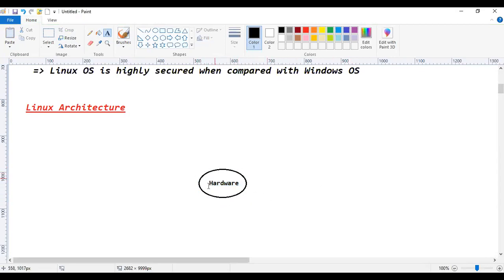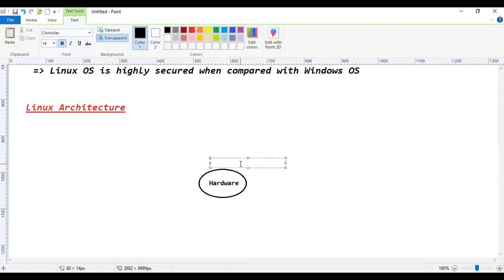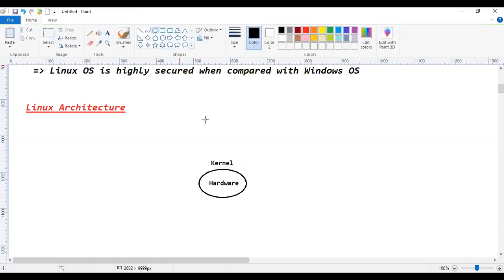Now, in order to perform operations with this hardware, there is a concept called kernel. Kernel is one of the main important components in the Linux OS. That means if you want to run a program, store some data into hardware, or give some instructions to the hardware, in Linux there is a concept called kernel. We cannot communicate with the kernel directly.